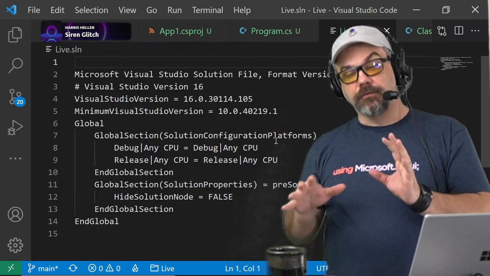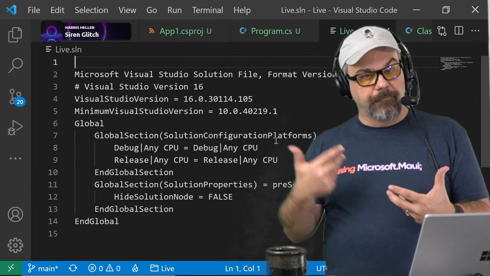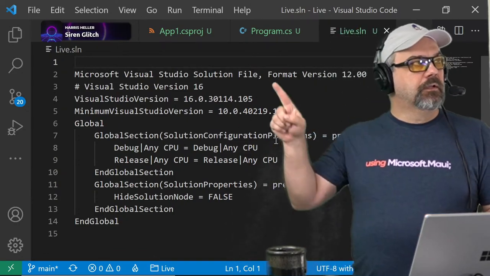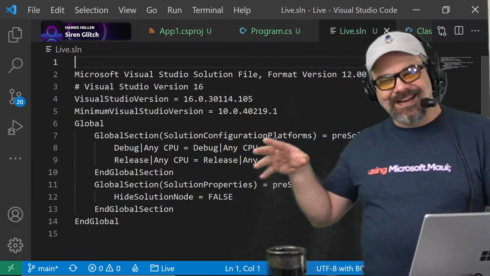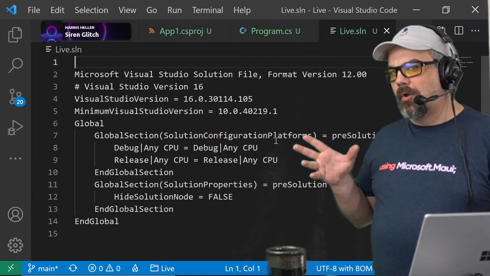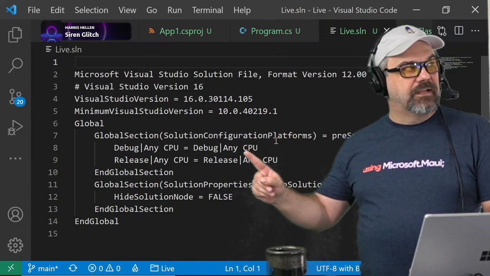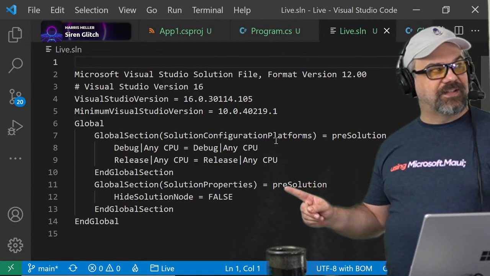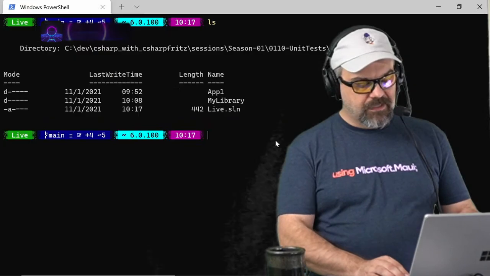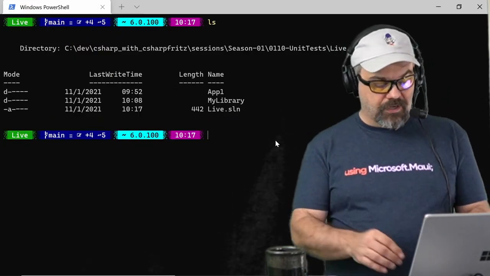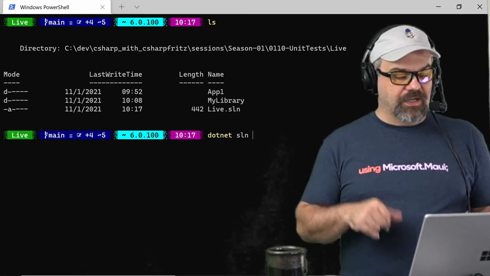Don't do that. Use the command line tool, or as we're going to see in a few minutes, use Visual Studio to manage this. So this has information about the Visual Studio versions that are supported, and it has this, I'm not going to call it YAML, but this YAML-like syntax with tabs indicating sections and build configurations for the solution. The solution doesn't have any references to projects in it yet. So let's add some projects into the solution.